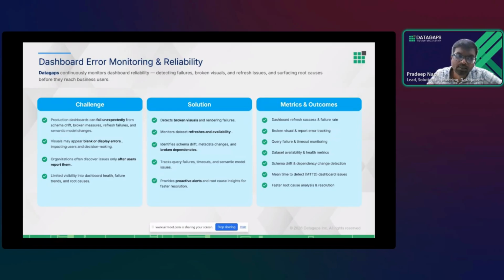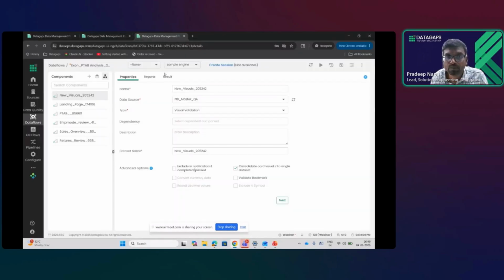For example, in this case, suppose a source column gets deleted. The dashboard opens, but one of the visuals becomes blank and displays an error message. Instead of waiting for a user to report it, the monitoring system immediately alerts the team and identifies the affected report and visuals.